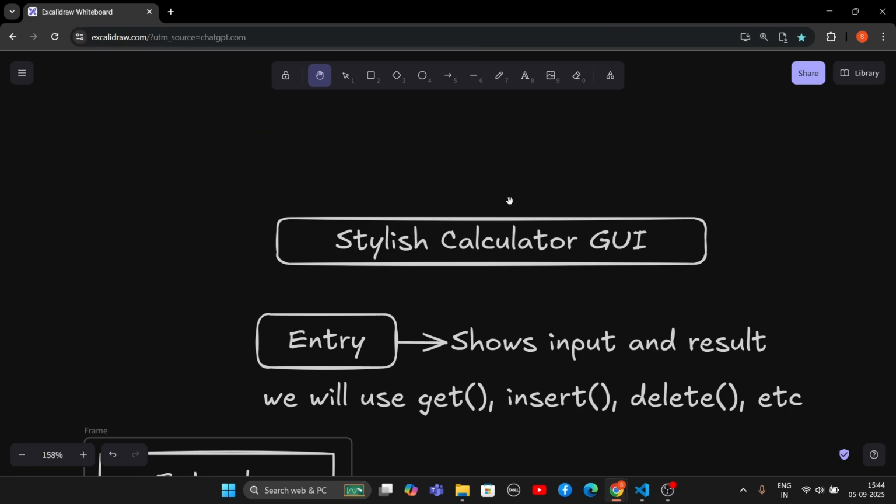Hello everyone, welcome back. In today's video, we are going to build a stylish calculator using Python. By the end of this video, you will not only have a working calculator but also a clear idea of how Tkinter widgets, grid layout, and functions come together to make a GUI application.